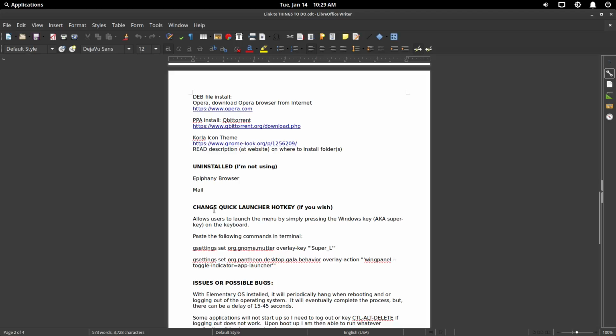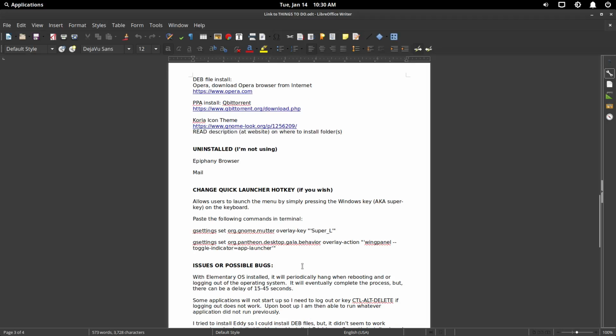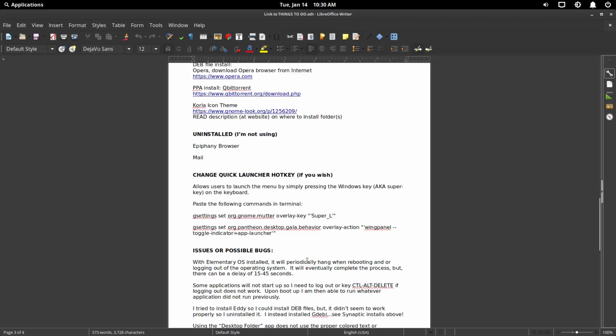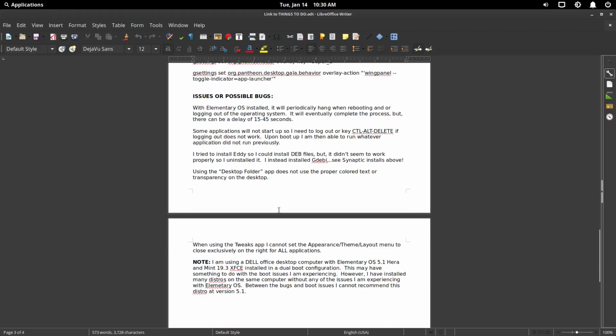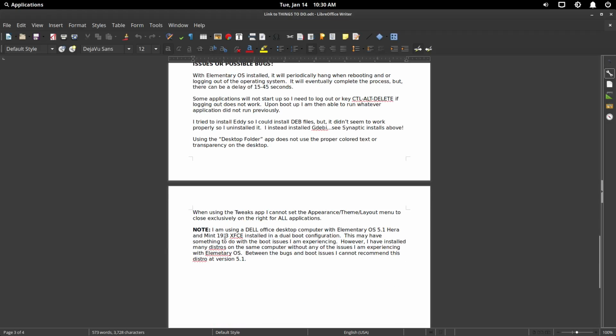You can change the launch key, your Windows key, if you wish. And hopefully these items will be in the show notes. I do have a limitation to how much data I can put in my show notes, so I will try to put whatever I can. Then down below are the issues or possible bugs, and my note at the bottom.